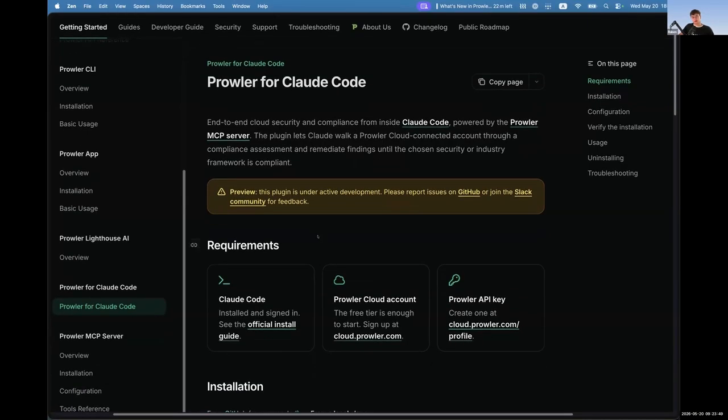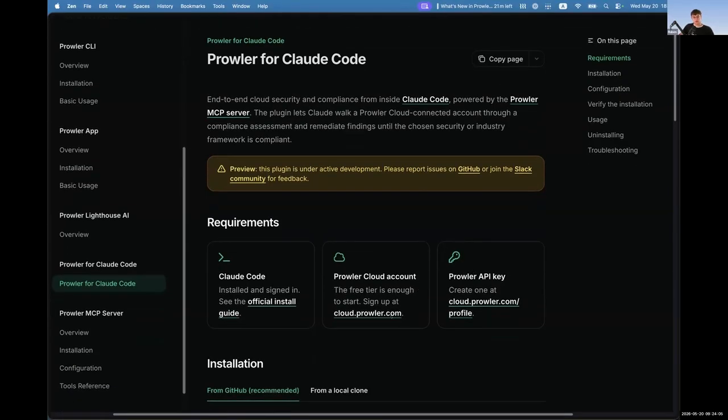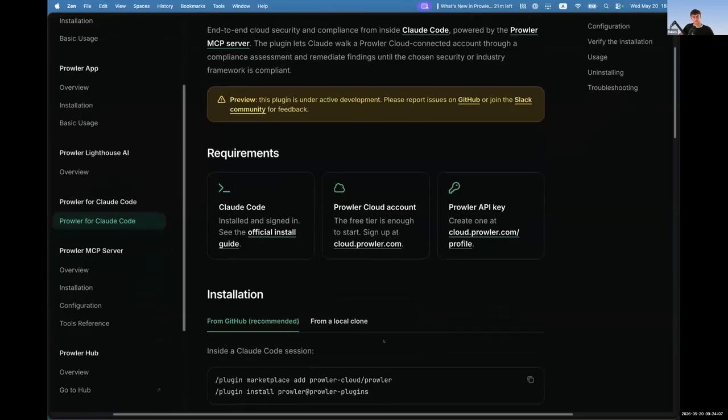For that, the requirements for using this are very straightforward. A Plus subscription to Claude Code, obviously, a Prowler Cloud account, and an API key to give Claude Code access to your Prowler Cloud account. So let's start with installation.